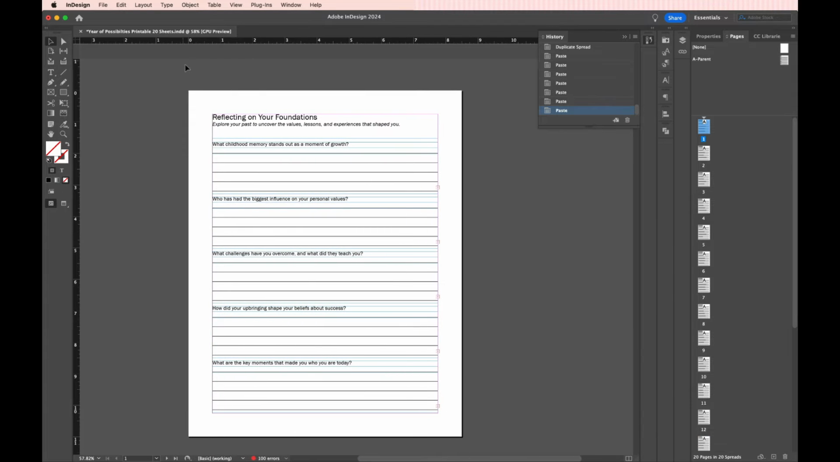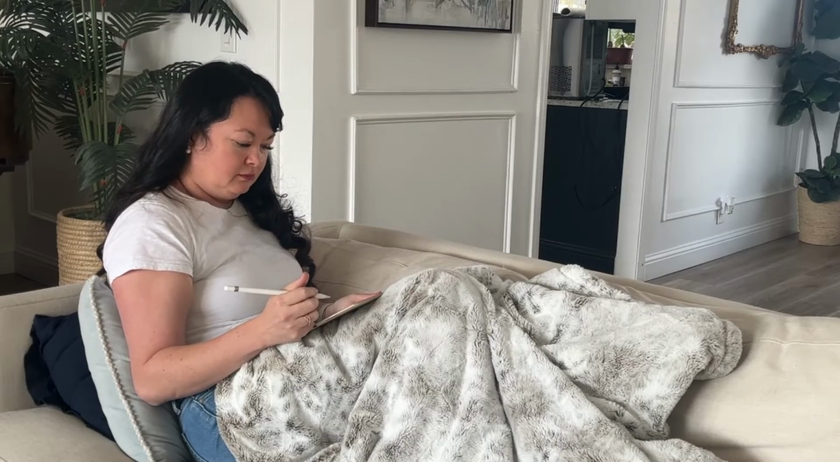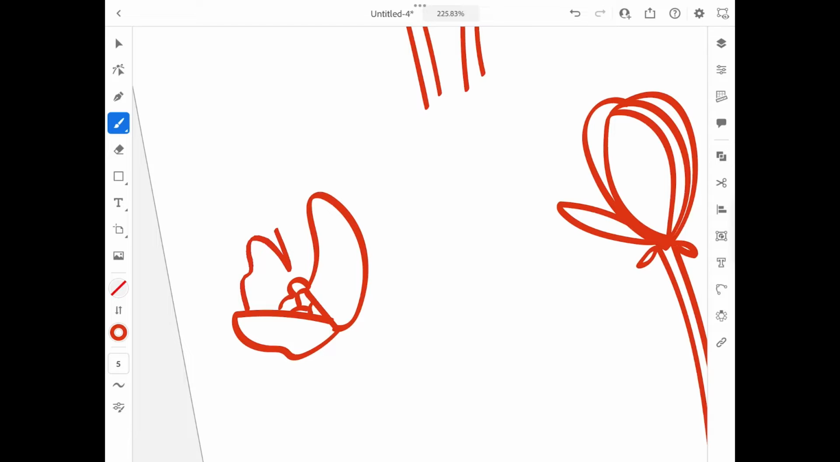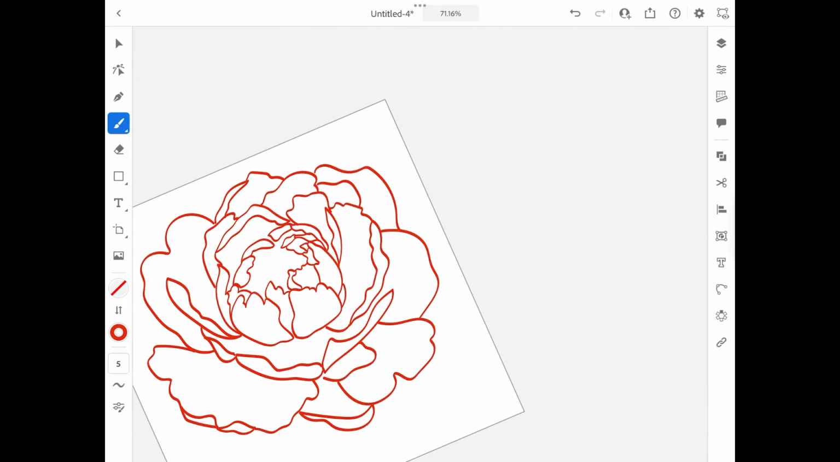So once I got that done, I actually turned to my iPad. On my iPad, I decided I was going to draw some black and white, outlined, stroked out flowers, because I knew that doing a more neutral PDF would be great for a lot of people. That way they could color it in, they could change it, all of those things.